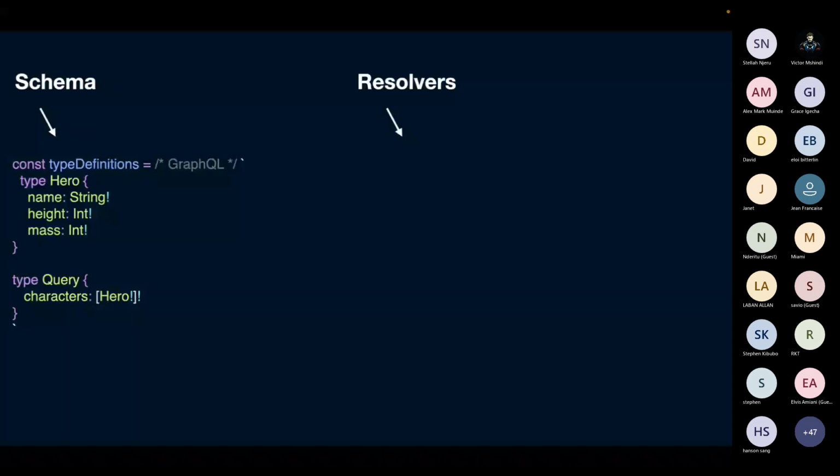Then we have a query type. A query type is a special type, a root type. We normally have three root types: query, mutation, and subscription. Queries are ways to get data. Think of them like GETs. Then we have mutations, where you want to make a CRUD operation. And then we have subscriptions, which deal with something totally different, like real-time data.